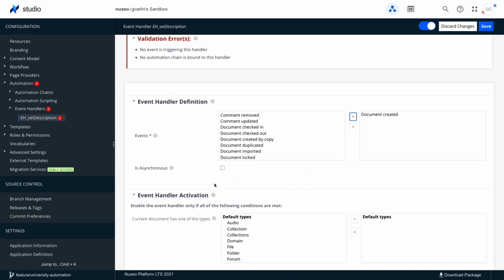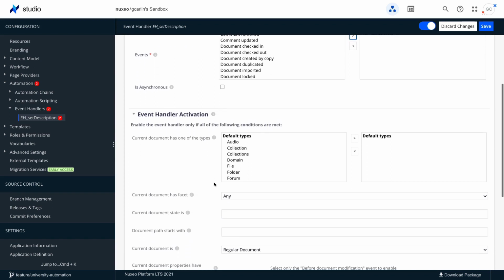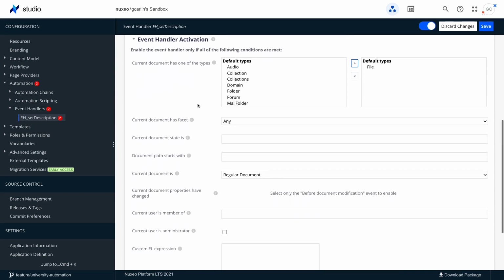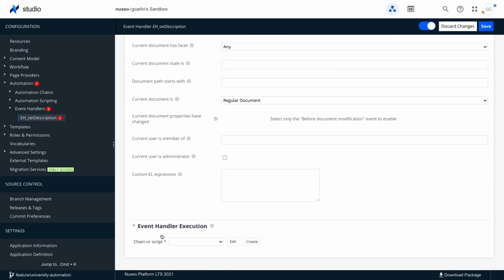We don't need it to be asynchronous. Then we can filter it by document type. Let's add it for file documents. And at the end of the page, you have to select the automation chain or automation scripting. Just save and deploy.